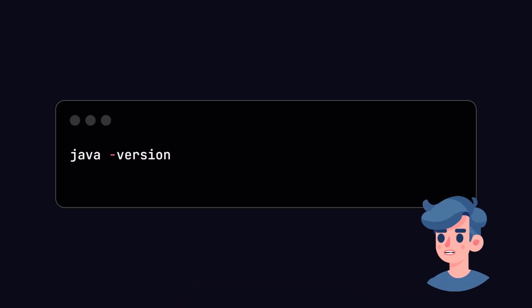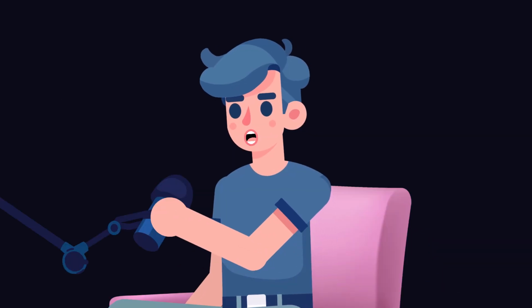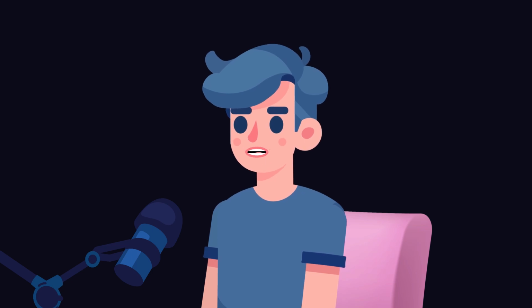Once the JDK is installed, let's check the installation by opening your command line, be it command prompt or terminal. Type the following command to check the version. You should see a message displaying the installed version of Java. If you see that, you're ready to go.